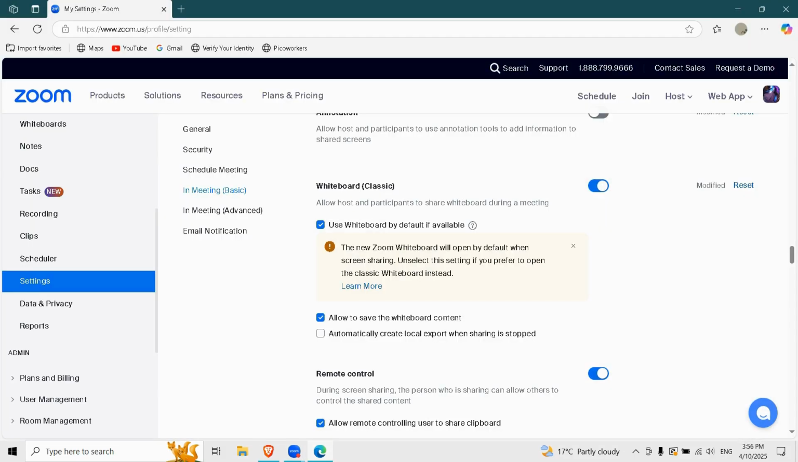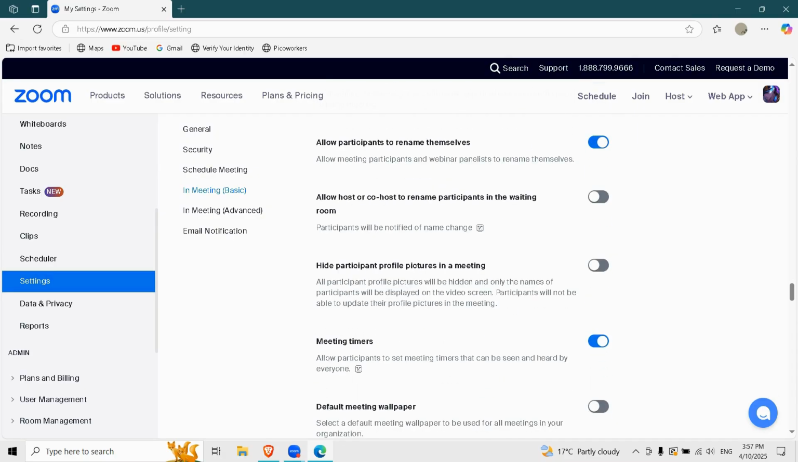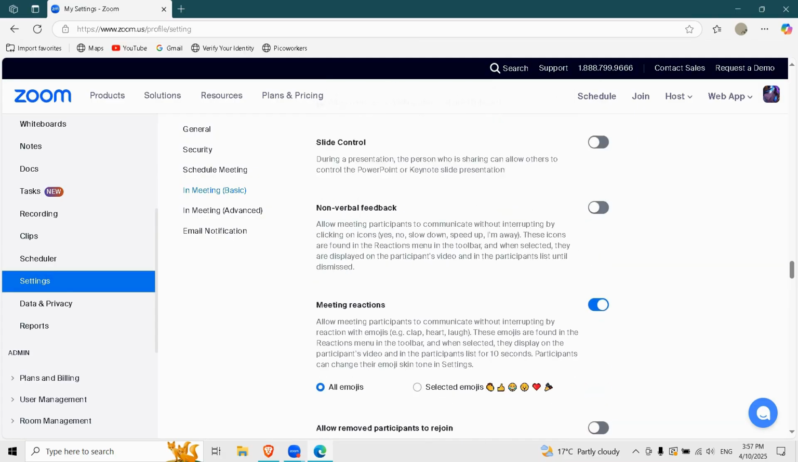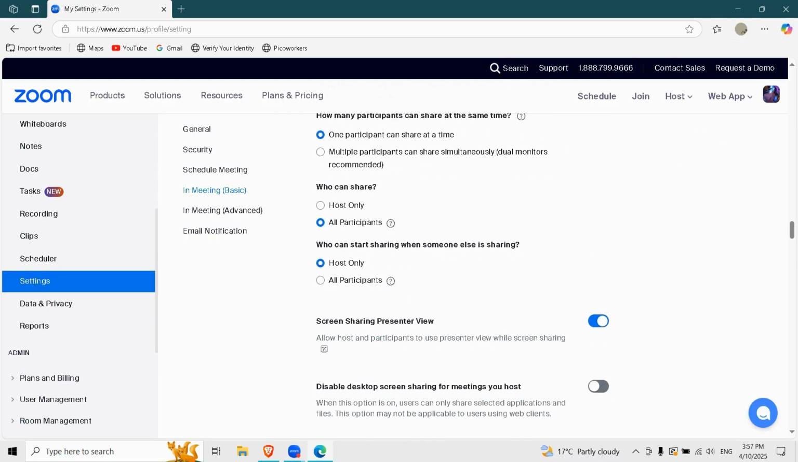Go to Settings and scroll down to the Meeting Basic section. Find screen sharing and choose your preferences. Now you're ready to share presentations, video or anything else, like a pro.